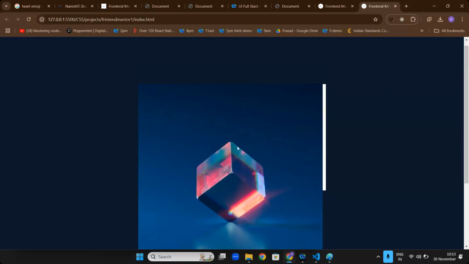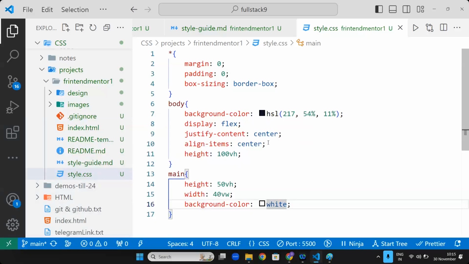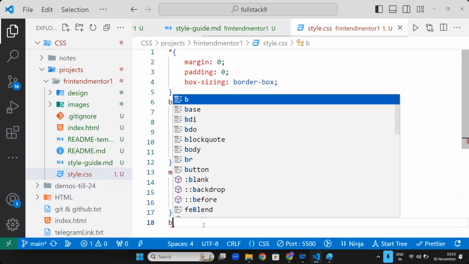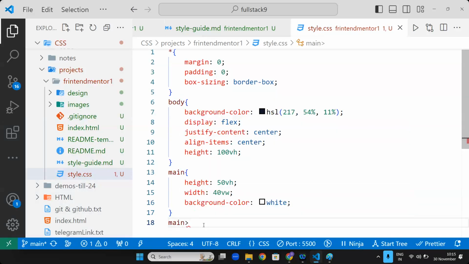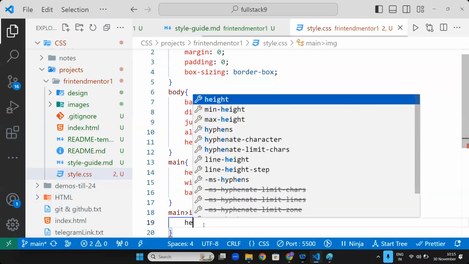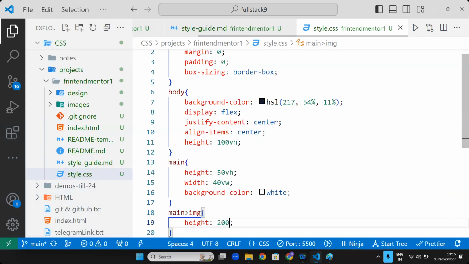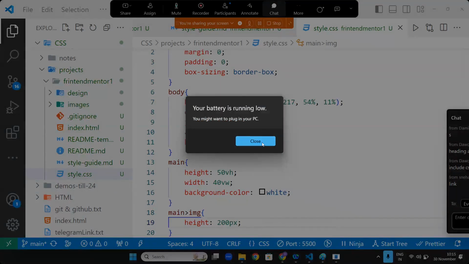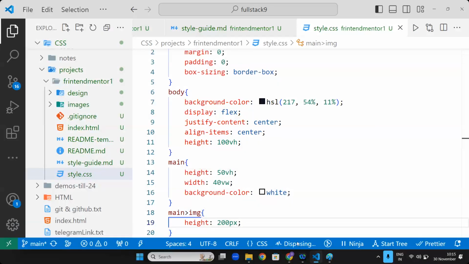Only the problem is these images are not coming correctly. So images, inside the main, you have a direct image. For the direct image you will go with height 200 pixel.